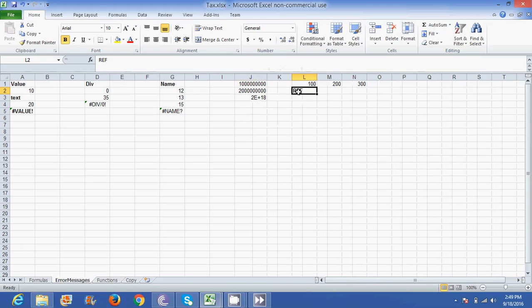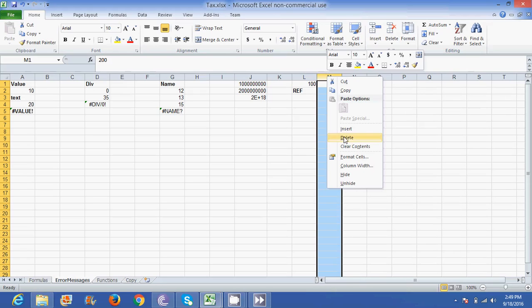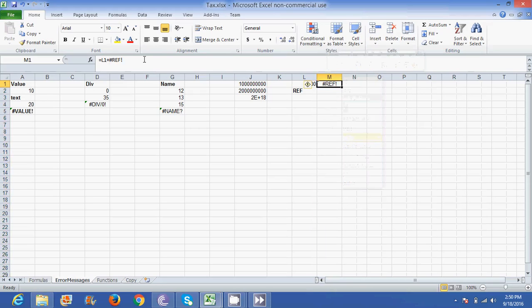Your referencing error comes in when you have a formula or a function and it's either copied or pasted somewhere else, or you delete certain cells that the function or formula would need. So you've got 300 over here, and you got this by adding L1 plus M1. If I delete M1, I get a reference error. Why? Because M1 does not exist anymore. So I get my reference error. I hope that made error messages a little bit clearer for you.